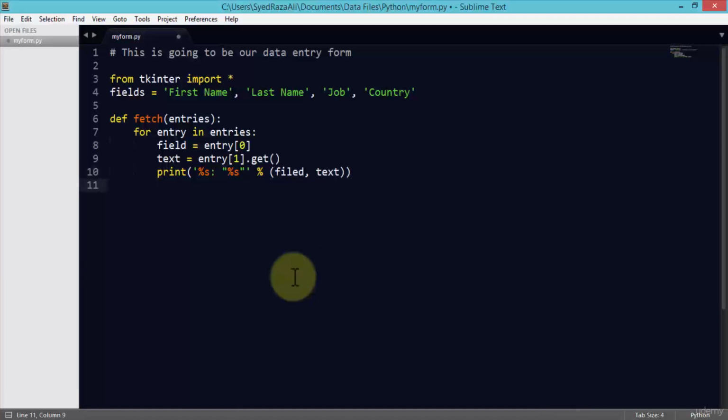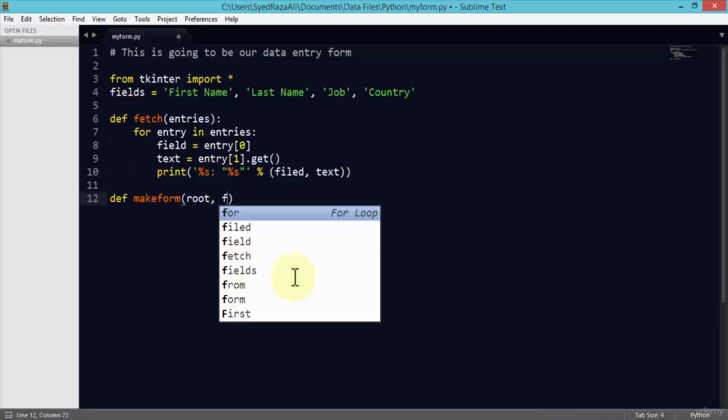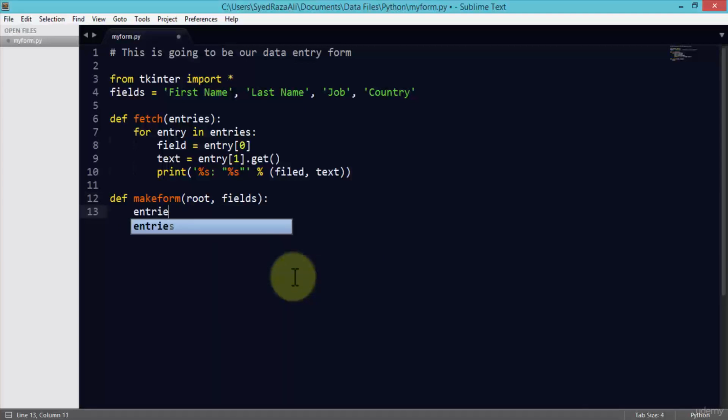So once we've set up our entries, defined these entries, next I'm going to use the definition for making the form. So I'm going to say make form, and this will be root and then fields, and get my entries in here first. Entries equals blank list, and then do the for loop. So for a field in fields, and next I'm going to specify the row, for instance, the entries, and use the pack method, and then the append method as well within this loop.